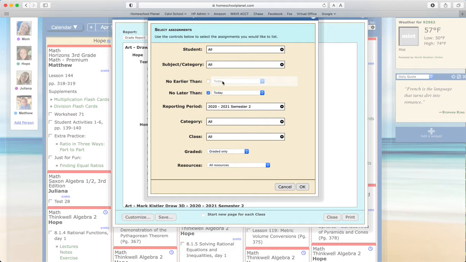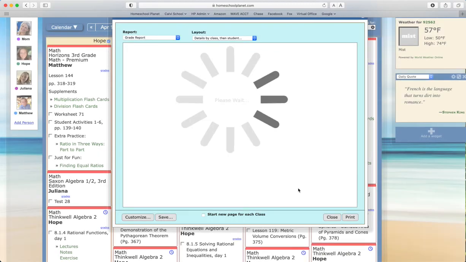You can set any date range that you would like. The reporting period, you can even go back to previous years or previous semesters. The categories, classes, whether you would like graded only assignments or ungraded only assignments or both, and whether or not you'd like to choose resources. When you've made all your selections, you select OK.